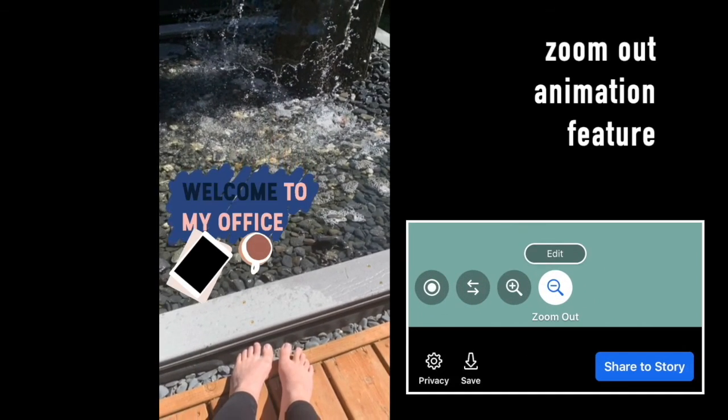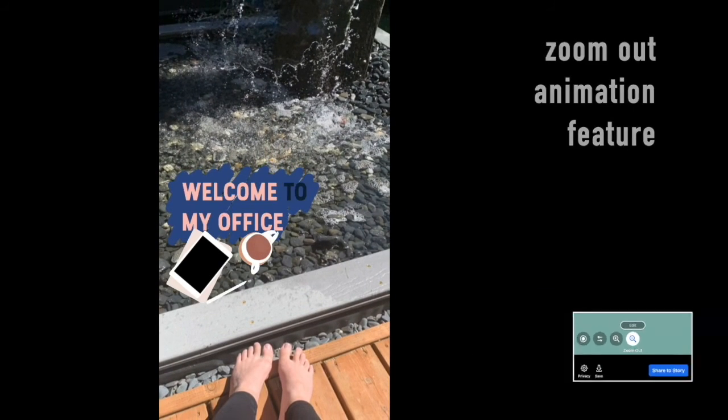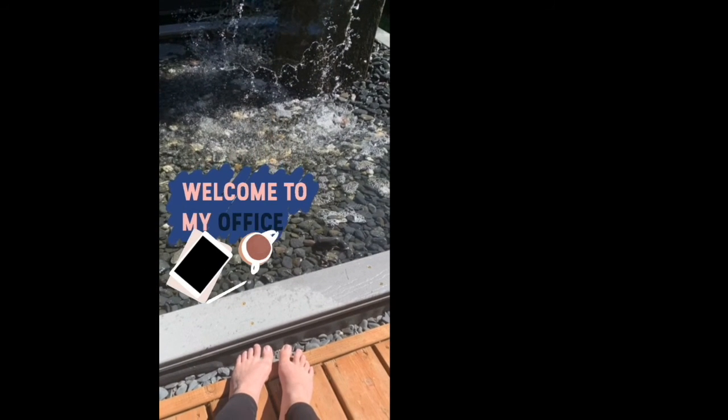In this story, I'm using the zoom out animation feature. It's just a little behind the scenes glimpse into where I'm working my business for the day. Zooming out just adds a little bit more flair to the picture.